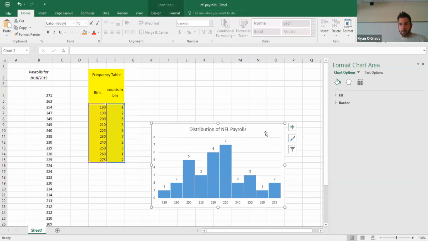Now, one thing I would do if this were me, I would look at how the axis is labeled at the bottom, because it's kind of misleading. This almost makes you feel like there's one team that pays exactly 180. There's 2 teams that pay exactly 190, right? So how can we reformat our x-axis, our horizontal axis, so that it's more revealing of what we're trying to show? Does that make sense?